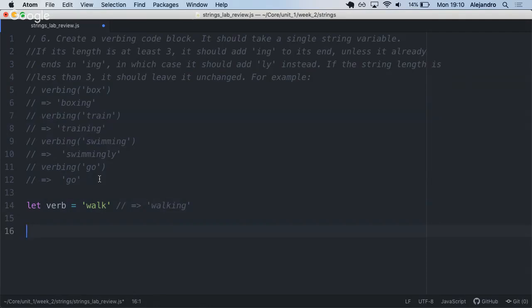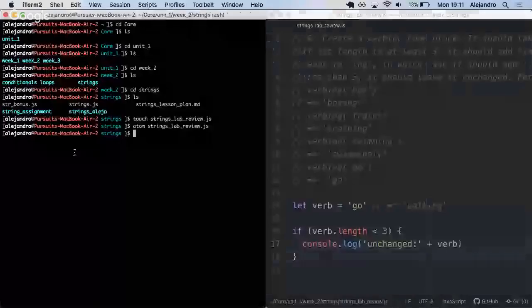Some of the people had difficulty getting to this. Whatever some of the stuff they tried, Jan? Okay. If the length is less than 3, console log the verb unchanged. Okay, besides that, let's just console log the verb. Cool. So for this, if our verb was go, we should have our code run, right? So let's go.